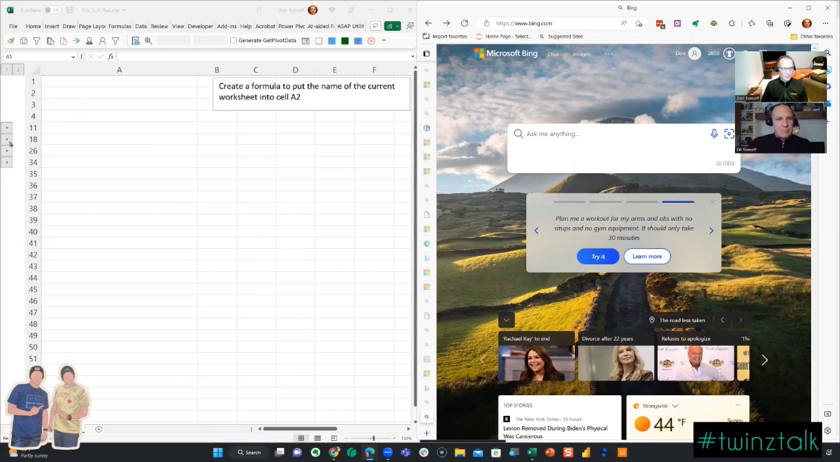These are hidden. I'll reveal them in a little bit, but I want to create a formula that puts the name of the current worksheet into cell A2. And there's the worksheet name. The name of the workbook is "this is a test." And as Bill mentioned, we're going to try and use Bing Chat.